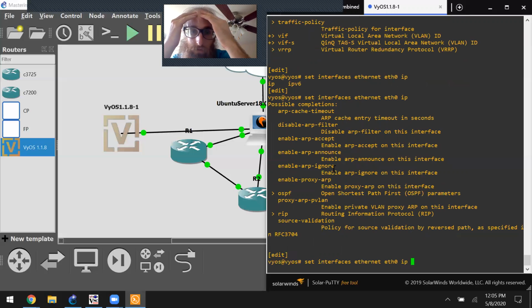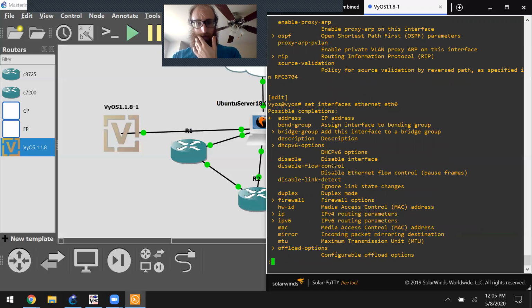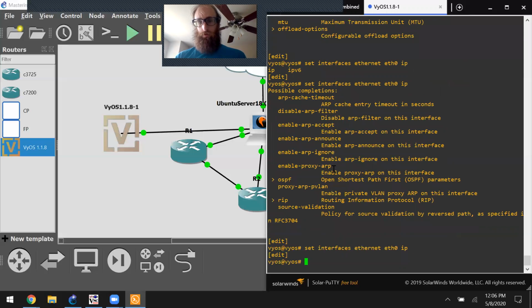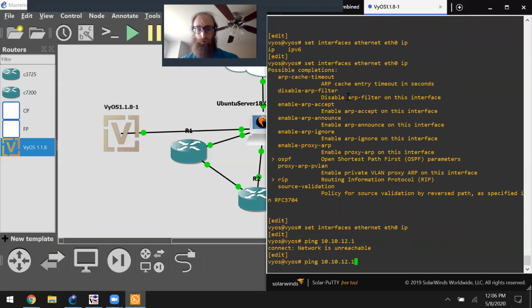So we can do a few things. That's not going to be it. Can we just straight up do a IP, enter? Okay. Maybe that works. Nope, still network is unreachable.